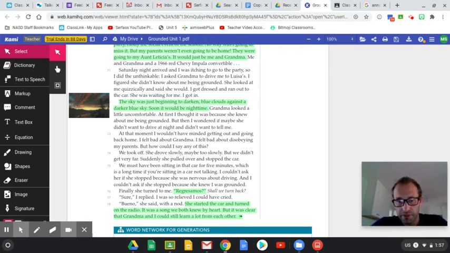Regresamos. Shall we turn back? Sure, I replied. I was so relieved I could have cried. Bueno, she said with a nod. She started the car and turned on the radio. It was a song we both knew by heart, but it was clear that Grandma and I could still learn a lot from each other.